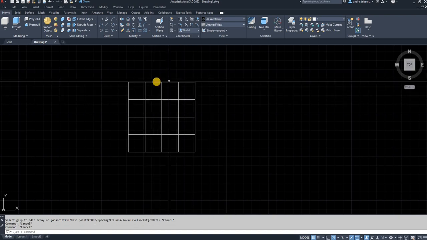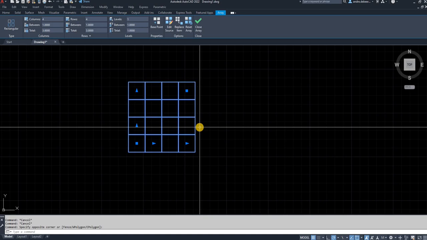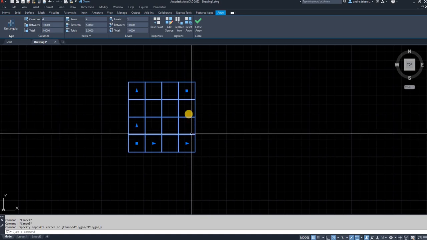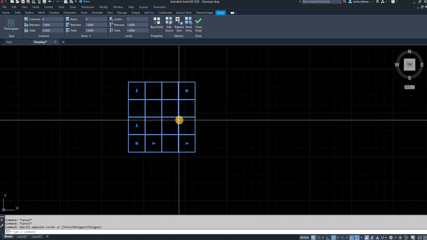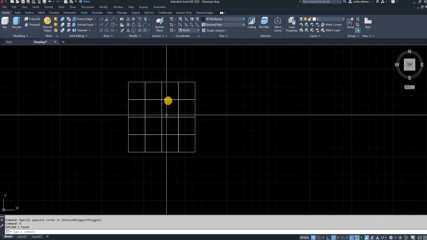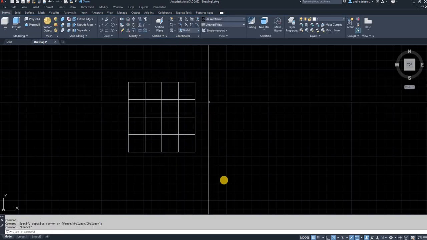The thing with the array is as soon as you exit the command, it leaves you with one object instead of a few rectangles. So this one object you can explode by hitting X, enter, and then you have your original size blocks to work with.